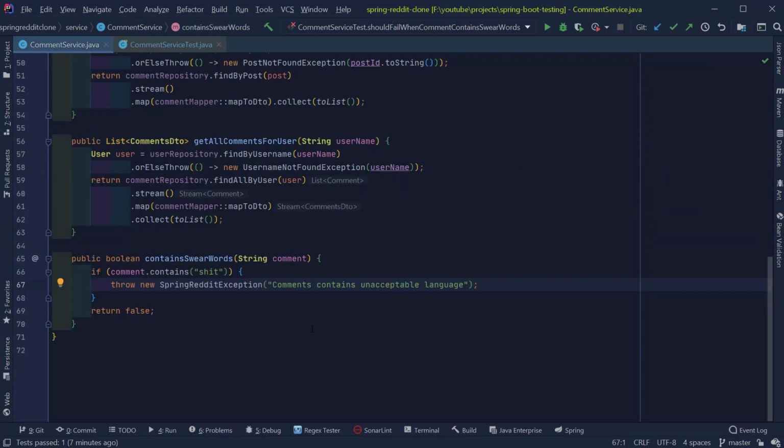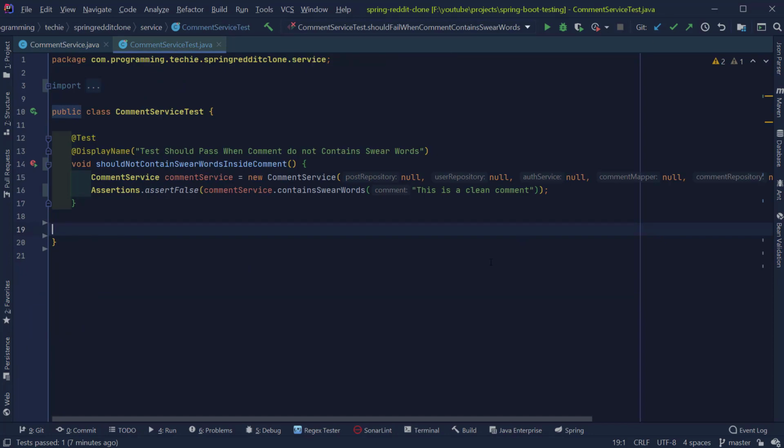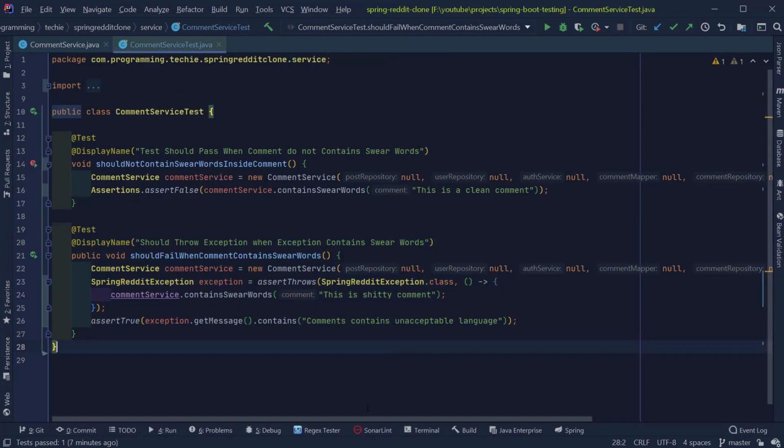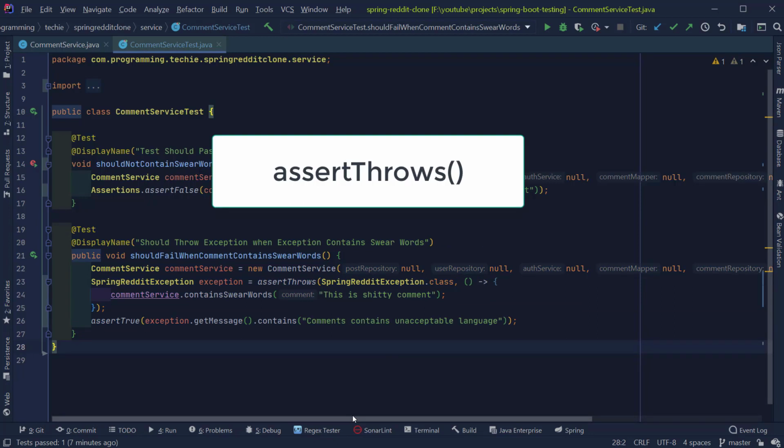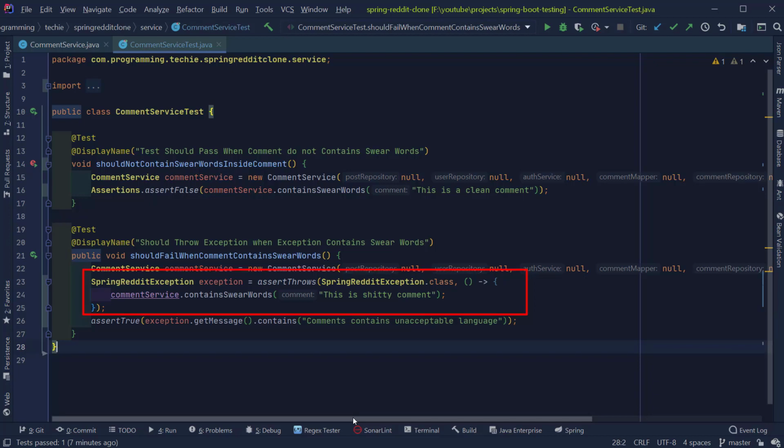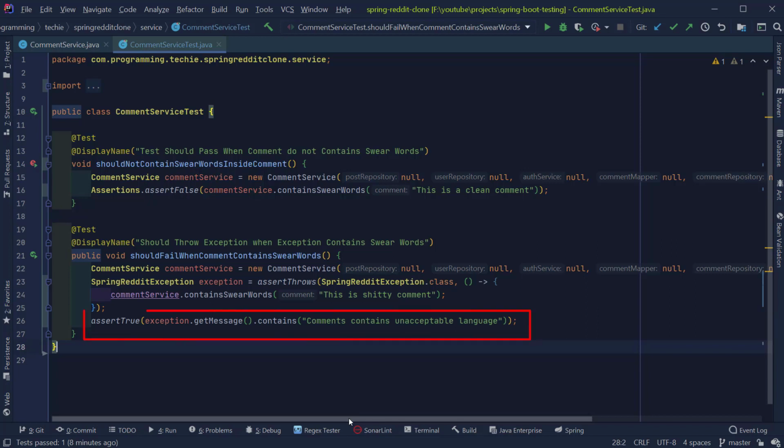So I created another test with the name should fail when comment contains swear words, and as this method invocation now throws an exception, we can verify this behavior by using the assert throws method from the assertions class. This assert throws method takes the exception class as the first argument, and as the second argument we are providing a lambda where we are invoking the method under test. This method returns the exception, so we are going to store it in a variable, and we can access the exception message by using the getMessage method of the exception class and verify it by using the assert true method.